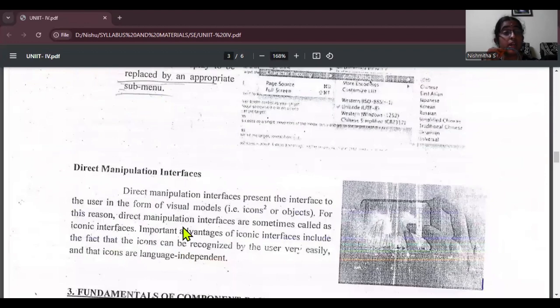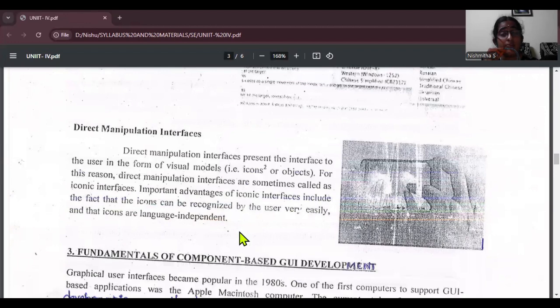Next one will be the direct manipulation interface, which is the third type of interface. The direct manipulation interface presents the interface to the user in the form of visual models. For this reason, the direct manipulation interfaces are sometimes called iconic interfaces. The most important advantage of this iconic interface is that the icons can be recognized by the user very easily and that icons are language independent.